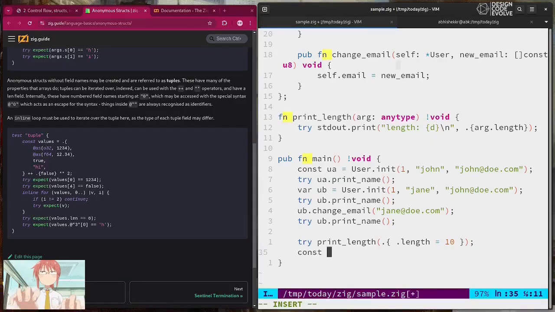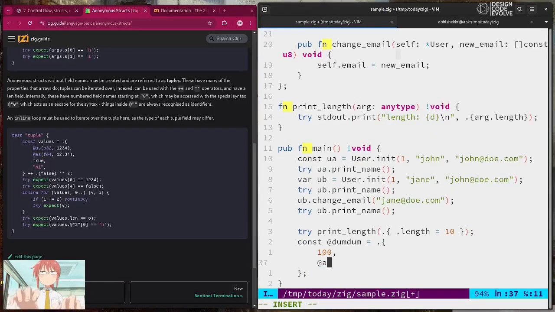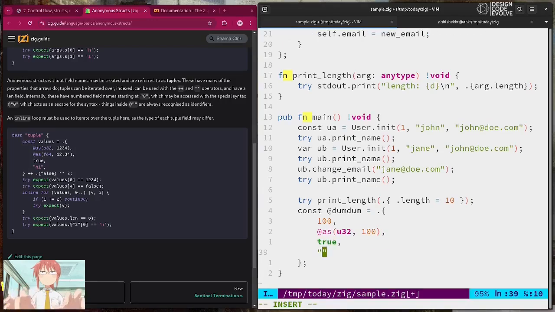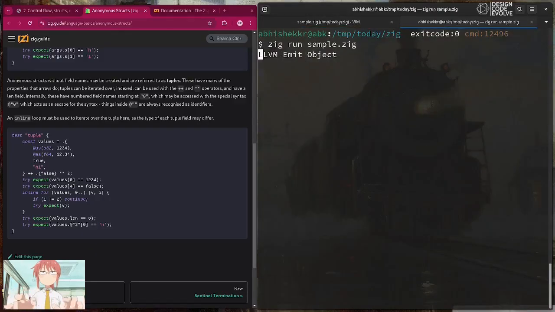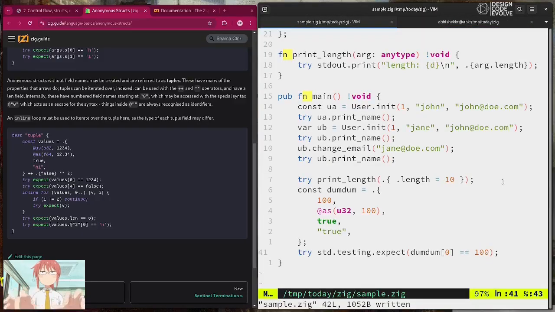Similar to the tuple test block from the Zig guide, we'll create an anonymous struct with a few different types of values. Let's use expect, as in std.testing.expect, to check for the correct values. Now let's run the Zig code and see our output.